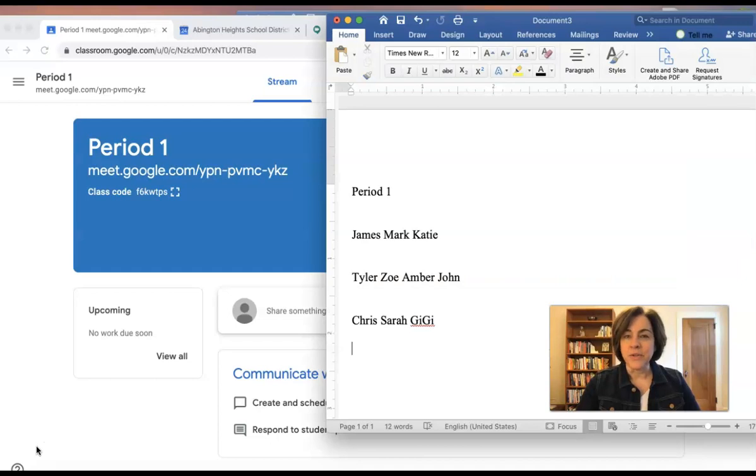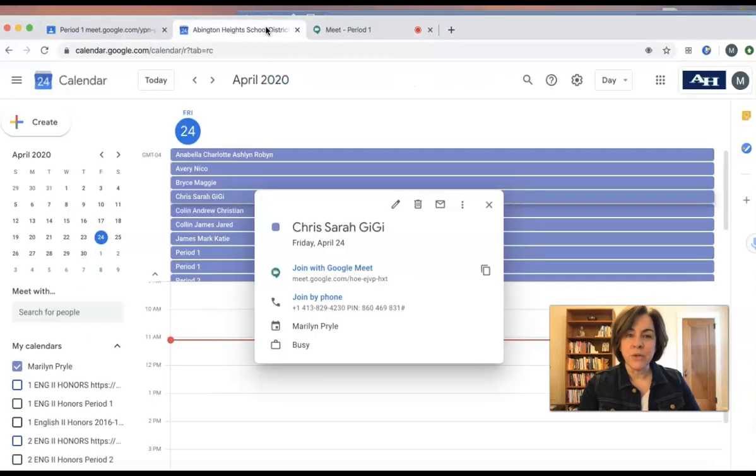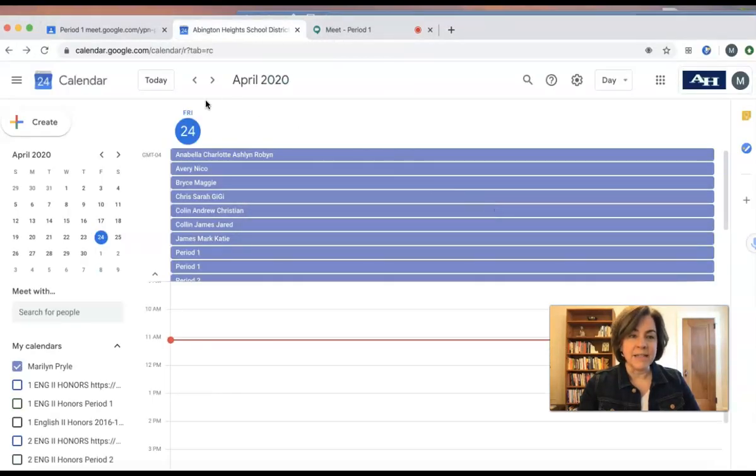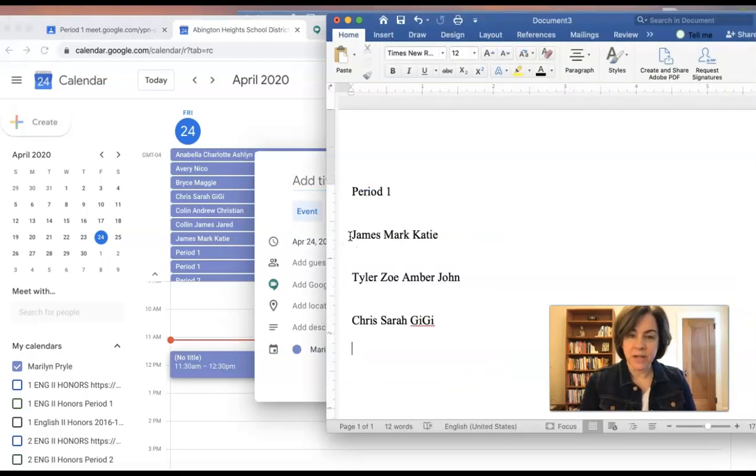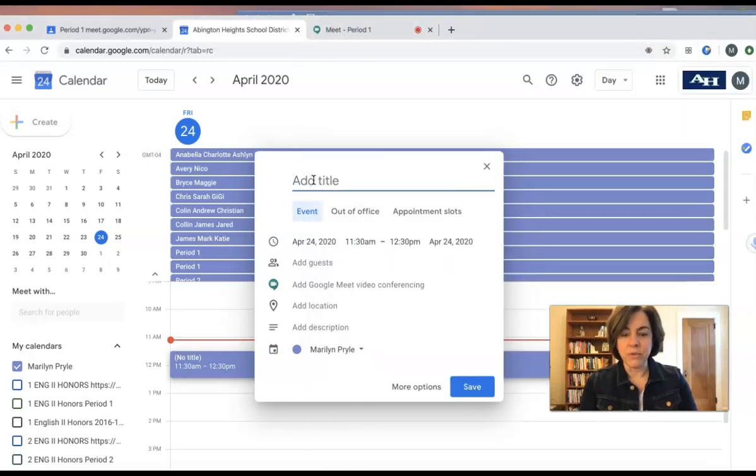The next step is to actually create your small groups on a doc of some sort. Here I've got 3 groups made of just student names that I want to put into small groups. When you've got your groups made, go into your calendar and create another Google Meet. Essentially you're just adding Google Meets onto your calendar. I take the first group, James, Mark, Katie, copy that, go into my new Google Meet and paste it as the title for that Google Meet.